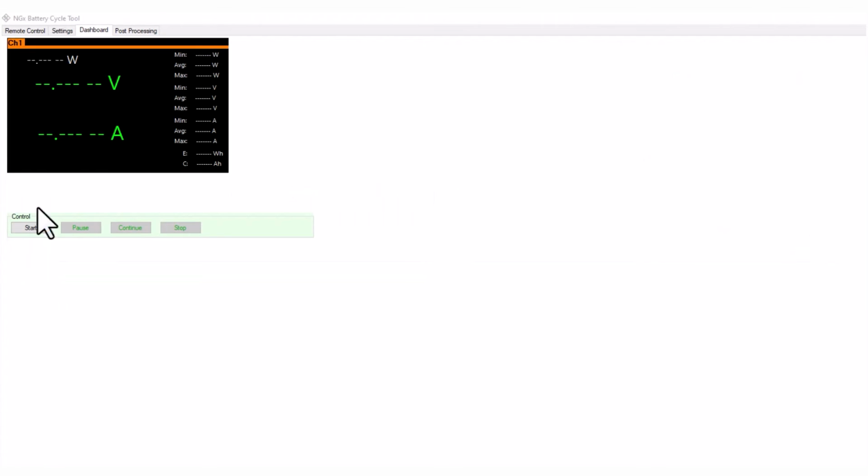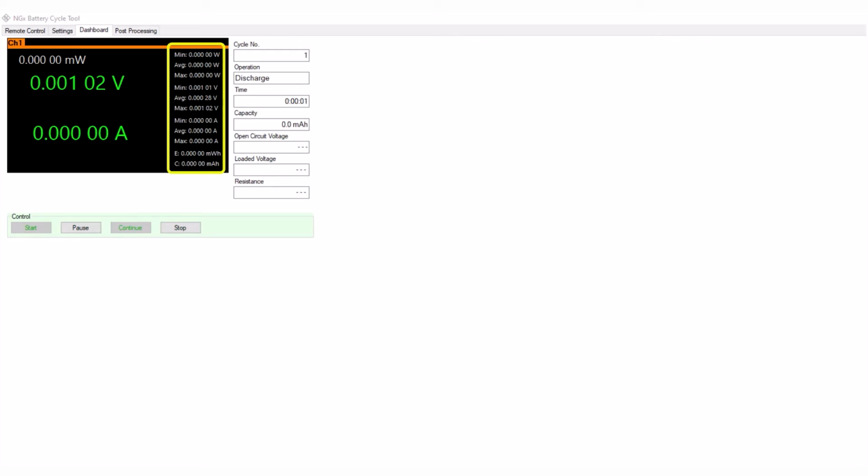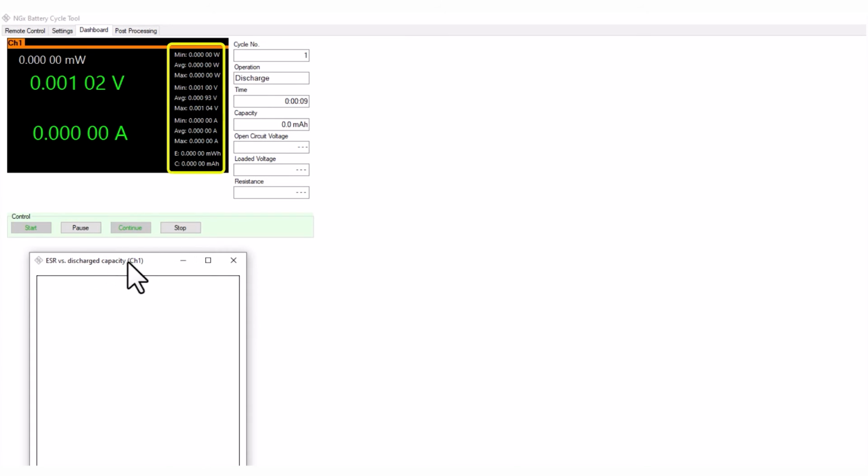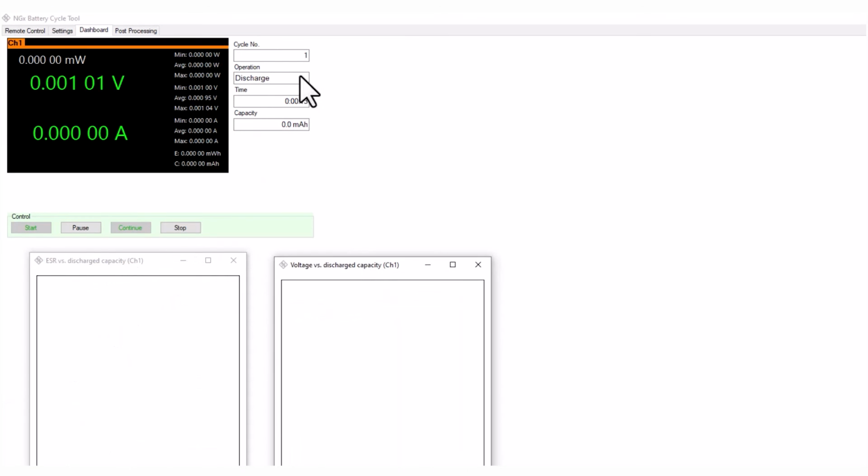While a cycle is running, the Dashboard tab shows an overview of the battery state. Live updates of minimum, maximum, and average readings for power, instantaneous voltage, and current are updated on the instrument. From the voltage difference and current difference, the internal resistance is calculated. Energy and charge are also featured updates on this display.